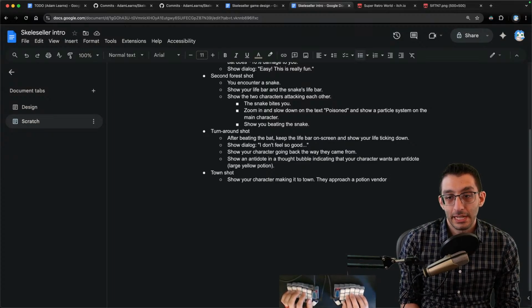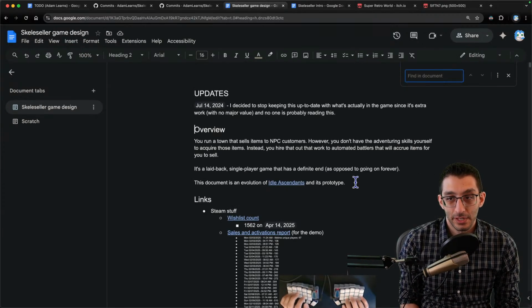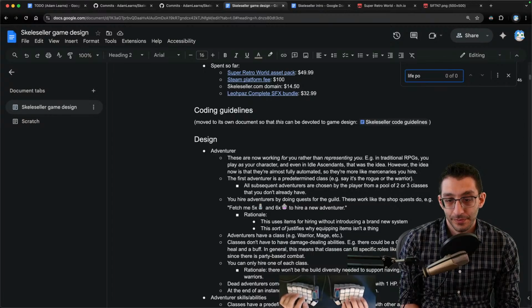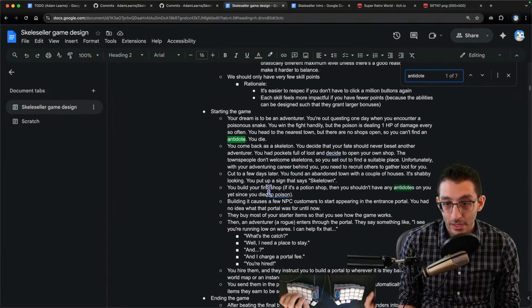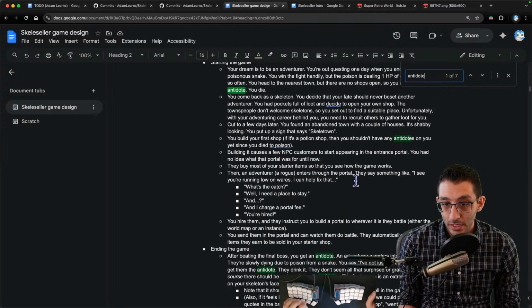Show your character making it to town. They approach a potion vendor. And I had something written down in the game design doc for this. Where was it?